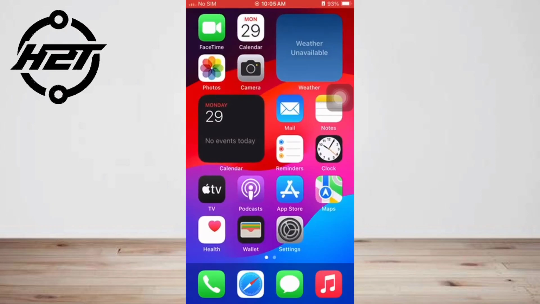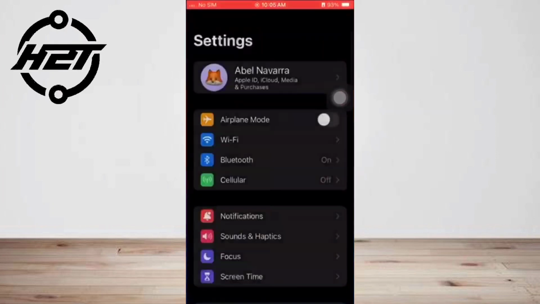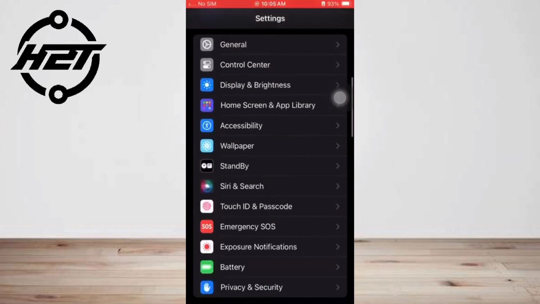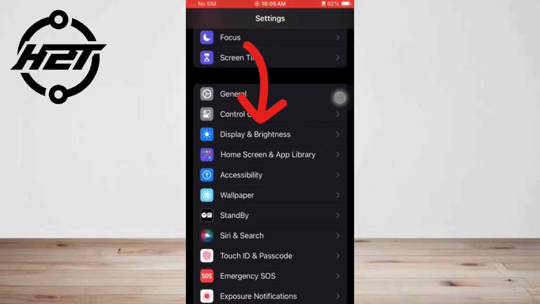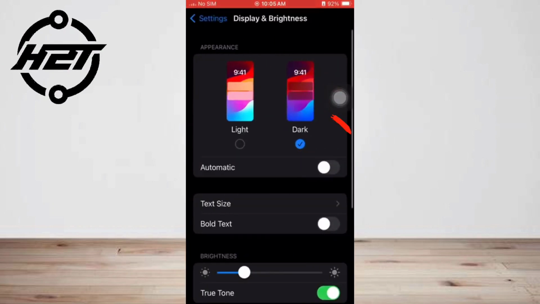So first, you need to turn on dark mode. On your iPhone, navigate to the settings, scroll down, and tap on display and brightness. And tap dark theme under the appearance section.